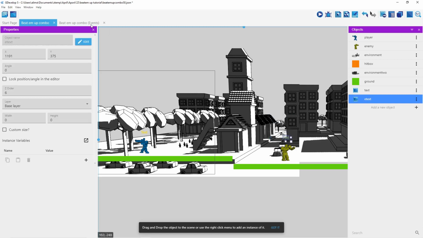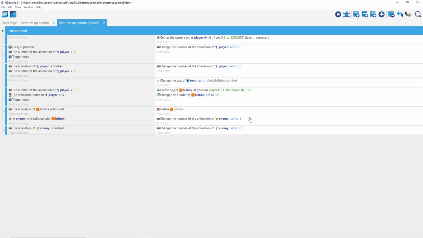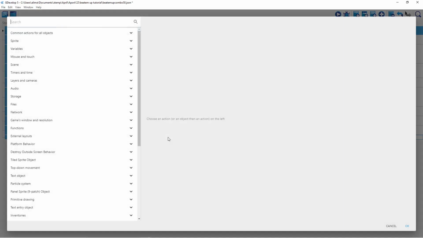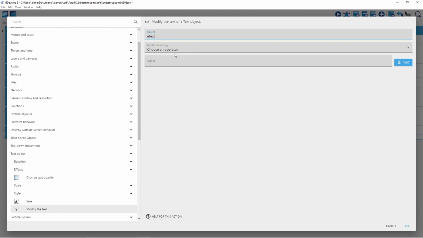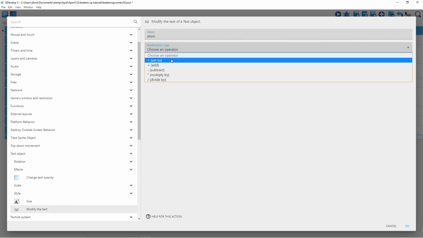And very similar to what we did before, we're going to go to events. We'll select here to make sure we're highlighted on that whole event. We'll select the plus. We don't want a condition because we want GDevelop to constantly do what we want it to do, which is modify the text. So we'll go to add action. We'll look for the text object, which is here. And then we'll select modify the text. It's eText. We want this to be equal to.